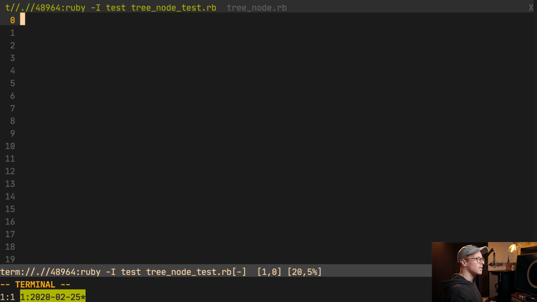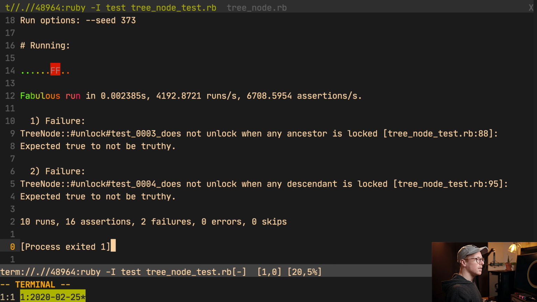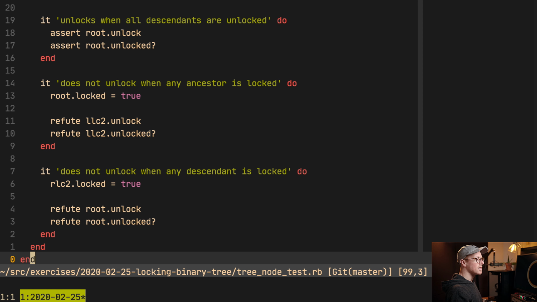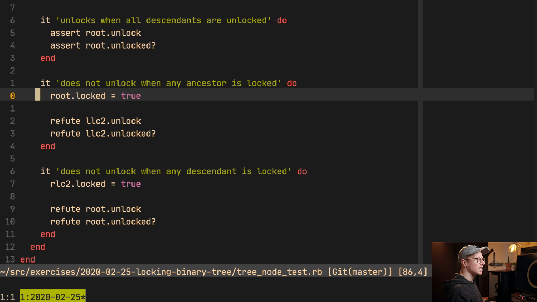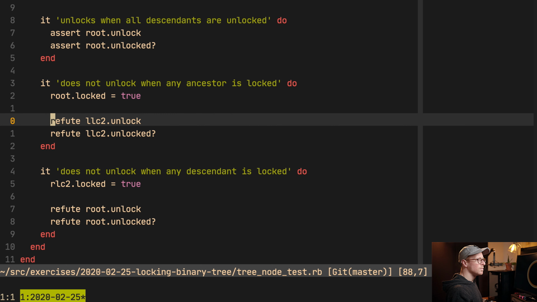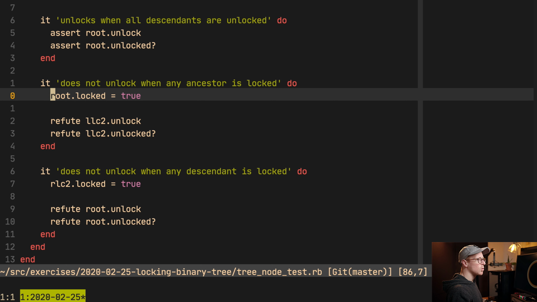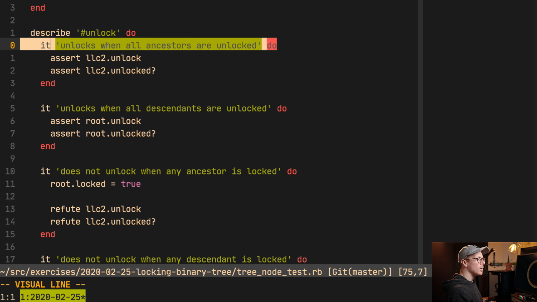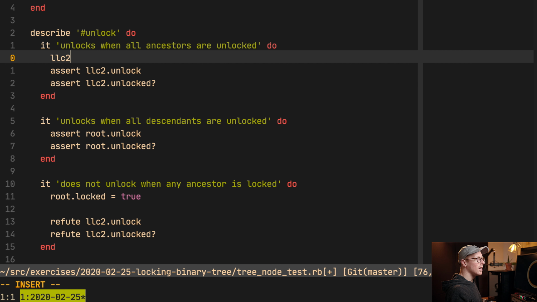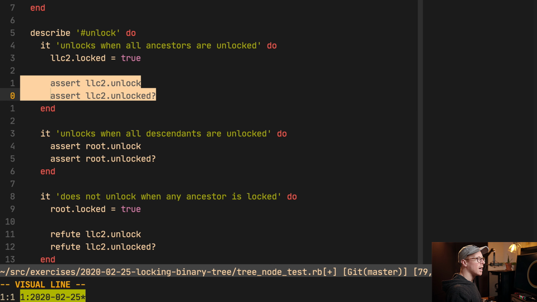Okay, let's try this. Uh-oh. Does not unlock when any ancestor is locked. Oh, our test is a little messed up, isn't it? So with this one, let's try. I just realized something too, right? It only makes sense to unlock a node if that node is locked. So let's do llc2.locked equals true, and then we try unlocking it, right?